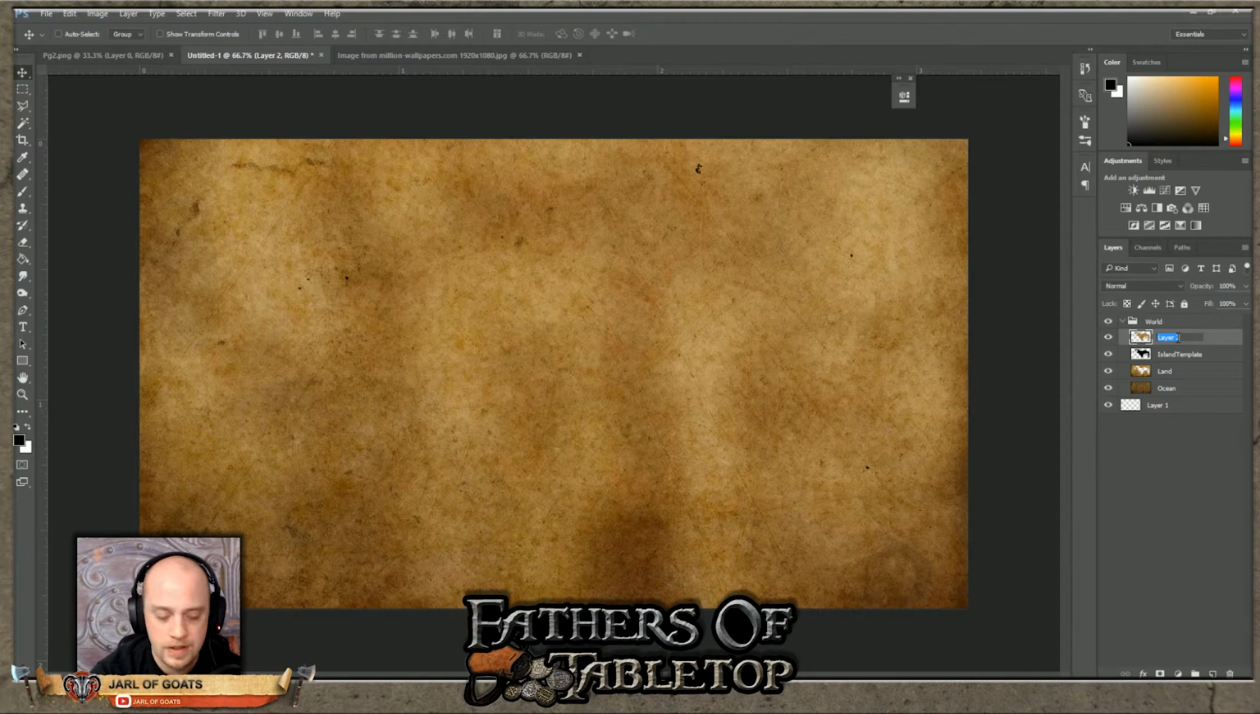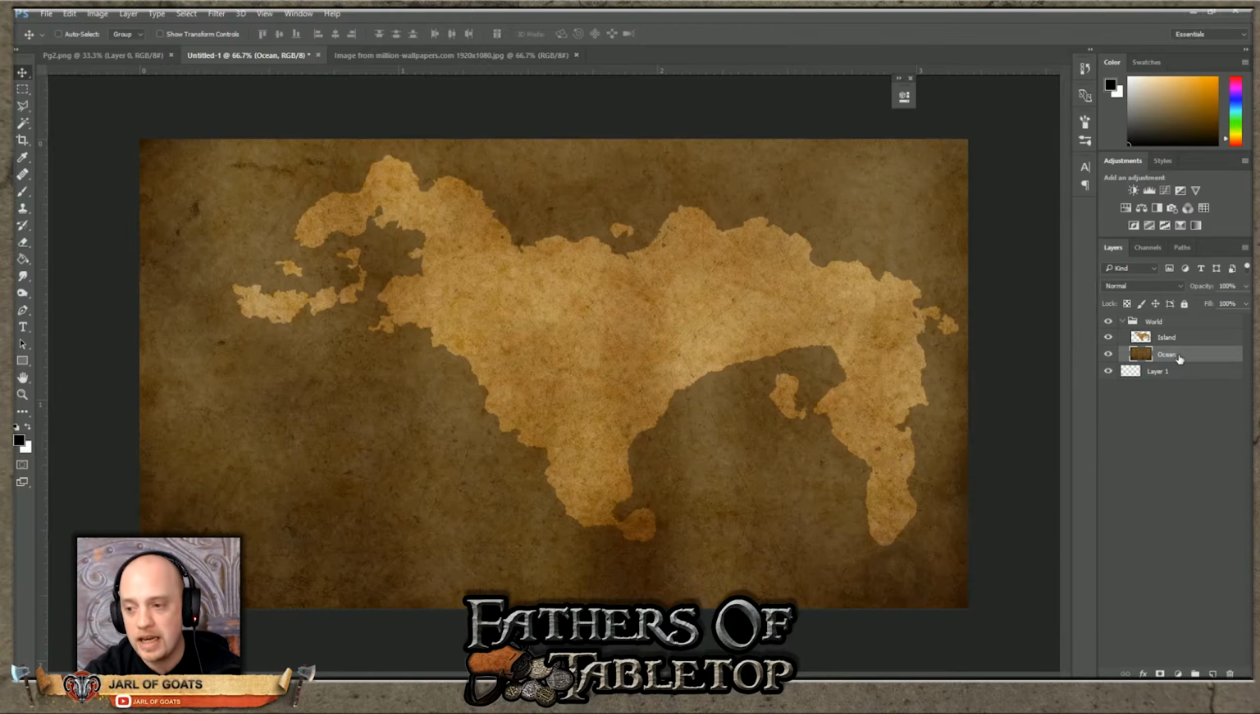We're going to call this Islands, because now our template is done. We delete the island template, we delete the land layer, and this is what you get. Look at that magic.